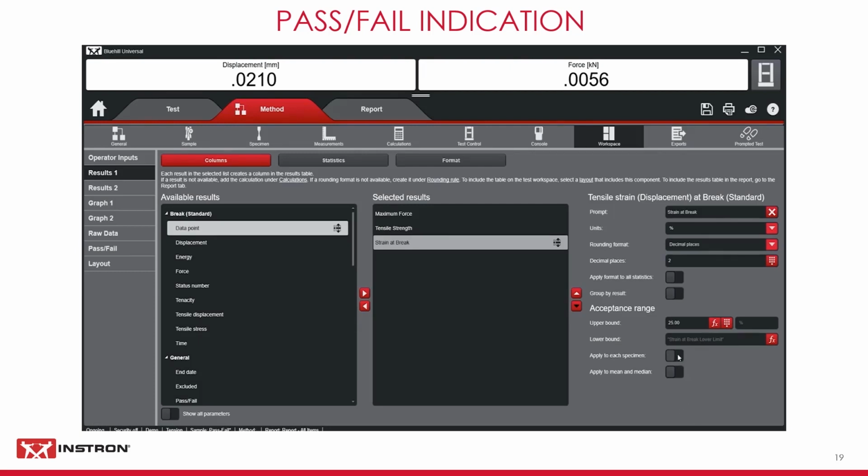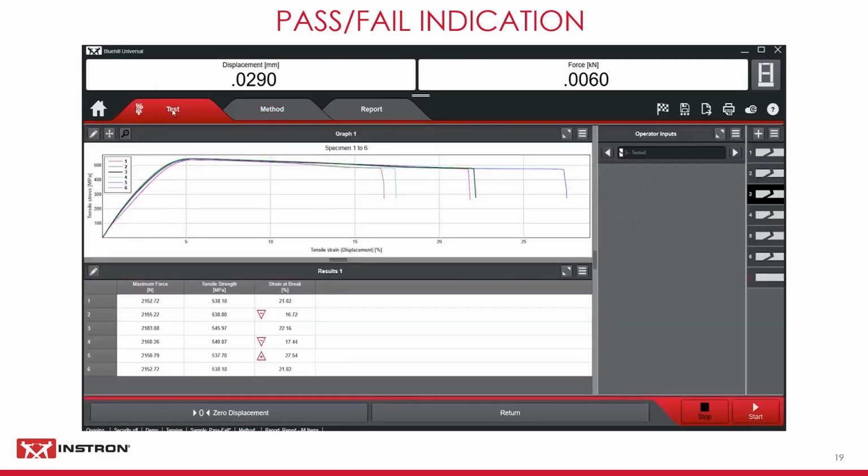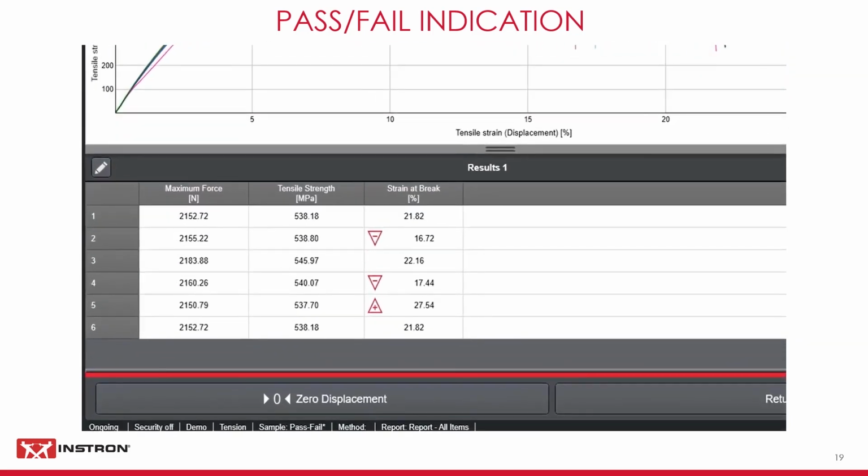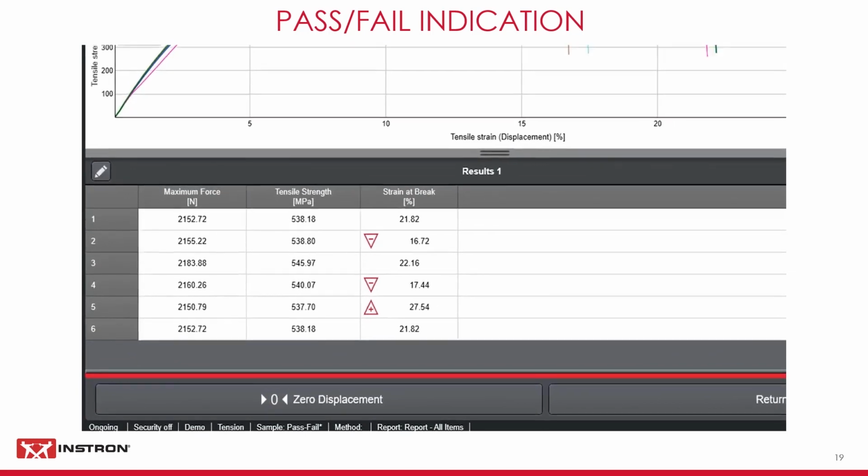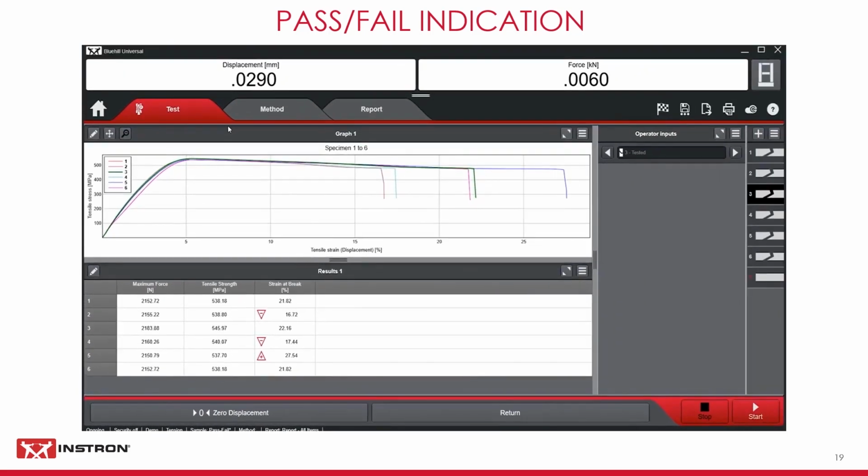The user can toggle whether they want the criteria to be measured against each individual specimen or the sample as a whole. Now, navigating back to the Test tab, we can see Bluehill Universal added indicators of whether a specimen was within specifications or not. These visual indicators can sometimes be missed by an operator, resulting in required retests and manufacturing downtime, costing a company time and money.